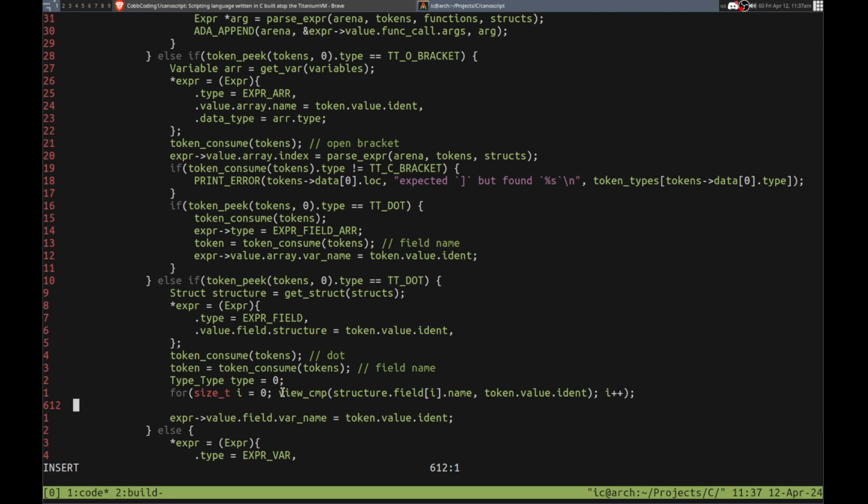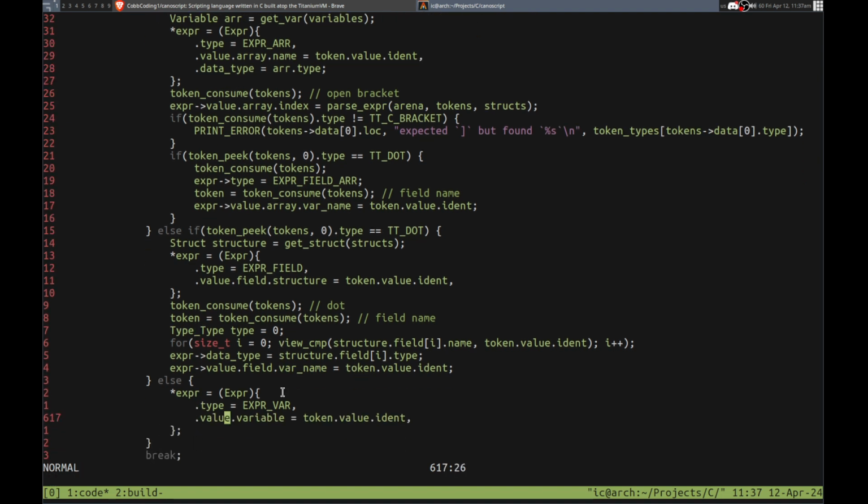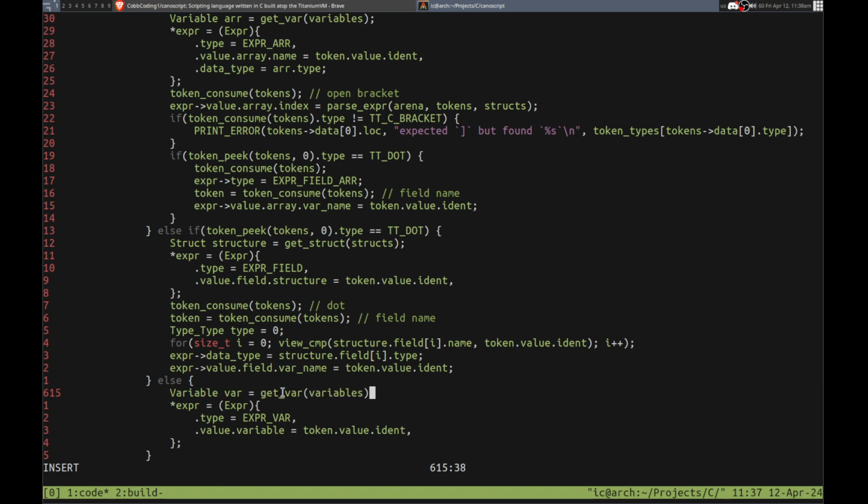So we can get the type. So we can set expr data type, because the data type of this is going to be whatever the field is. So data type equals structure.field[i].type. Okay. Then we have this one. So this is the value of the variable. So we have to get the variable. Variable var equals get var. And yeah, that's the variables. Then we can set the data type equals var.type. Okay.